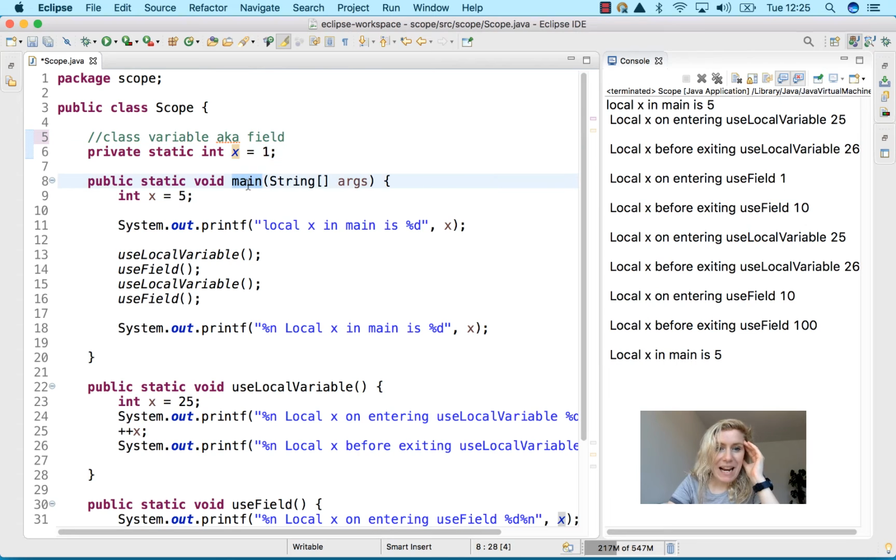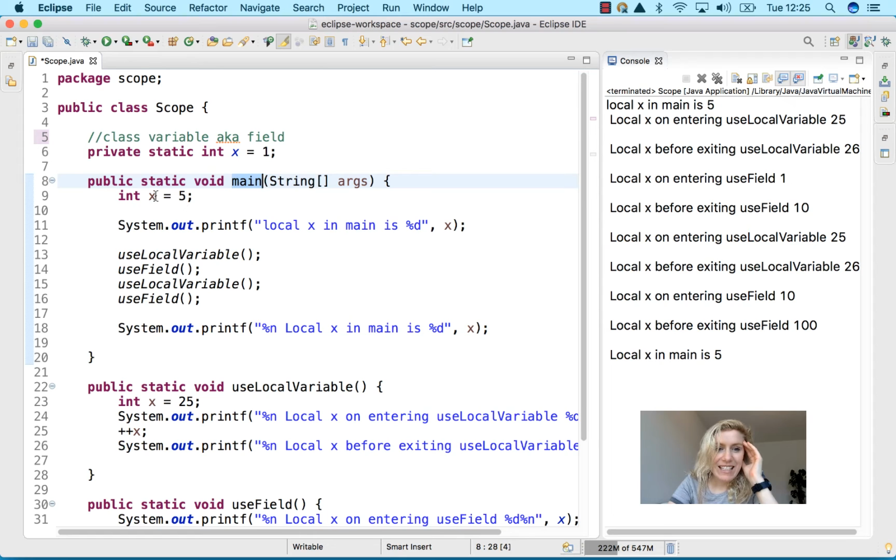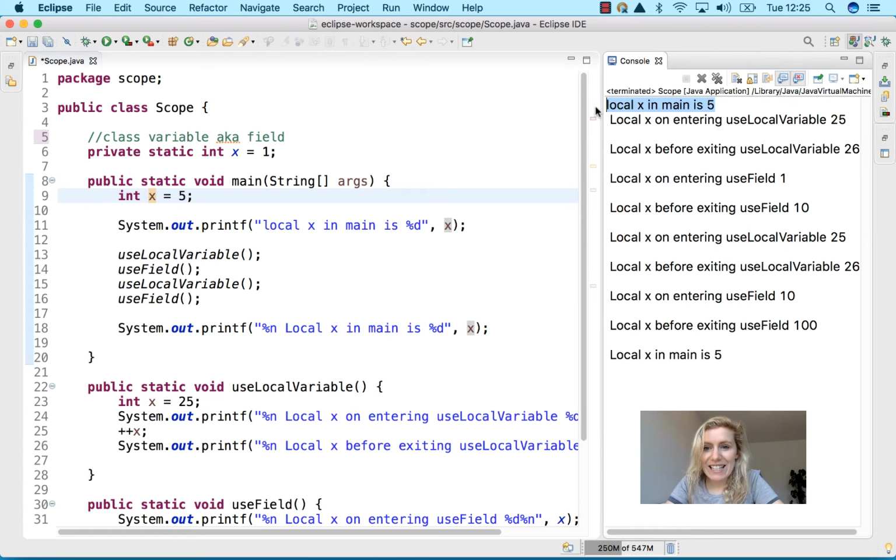Here is main. This is a method. Within the method there is another x declared as 5. Obviously this is going to be our shadowing that we were speaking about earlier. So this is x here, but there's also x here. This is in the call stack for the method. This is the entry point of our program, and it should print out 5 because it takes the method's x variable. You can see here it does print out 5: Local x in main is 5.